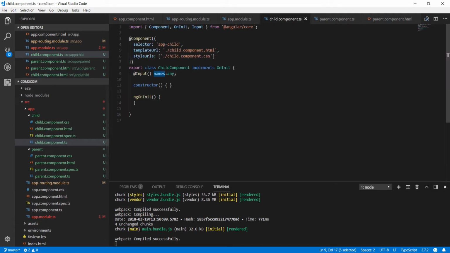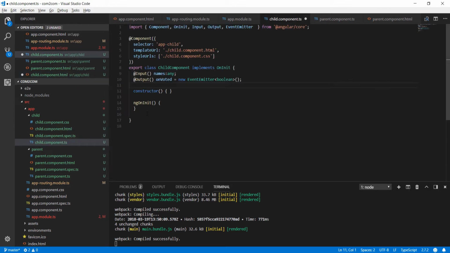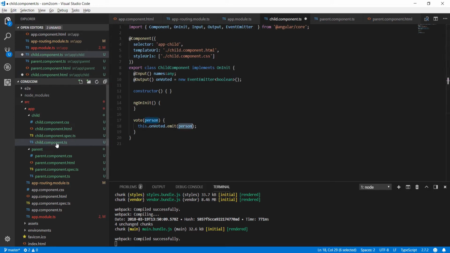Now let's get an output. For output we need the event emitter also. So on clicking each name, it will call a function called vote and pass the name. I'll just print out like Smith has voted. So we need to emit it, and we'll emit the person name. So from here it will come, the person name like Smith, John.